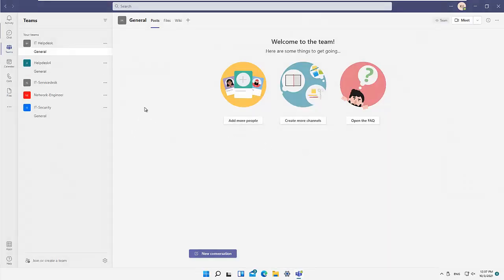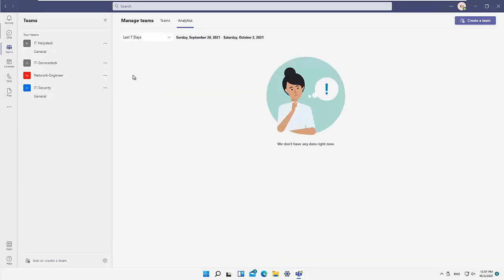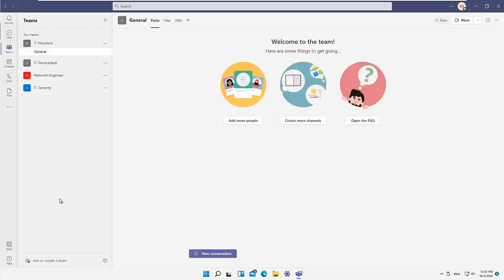But mind you, when you delete that team, you can see the team has just been deleted. If I go to manage teams, you can see there are no options to restore that team back to our teams. So when you delete a group, just like I said before, you will not be able to restore that team or group from your Microsoft Teams.